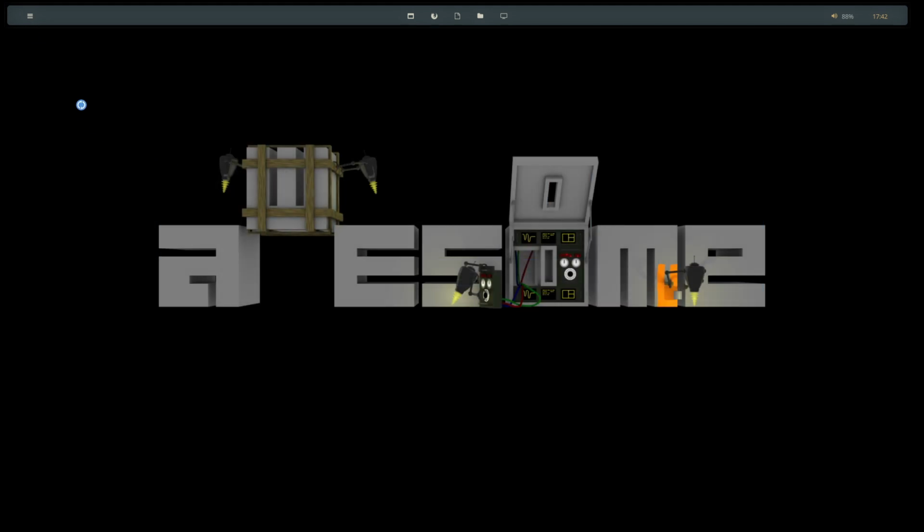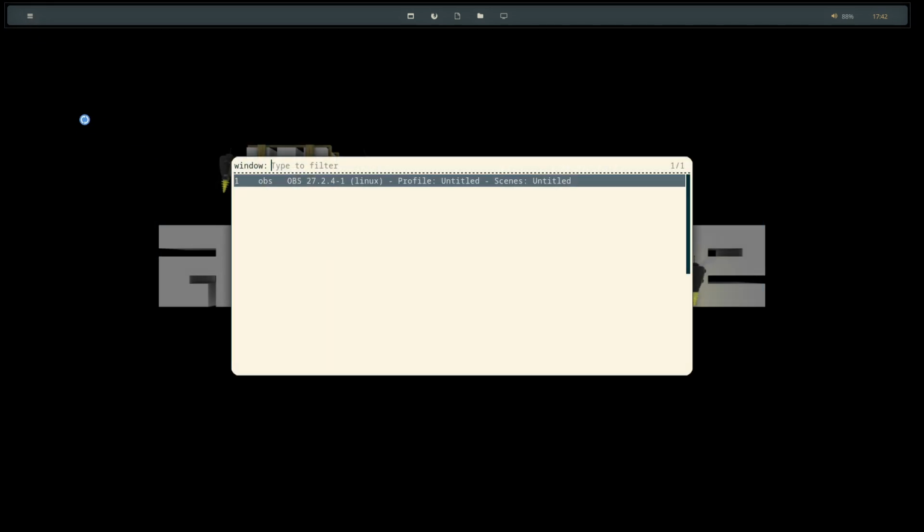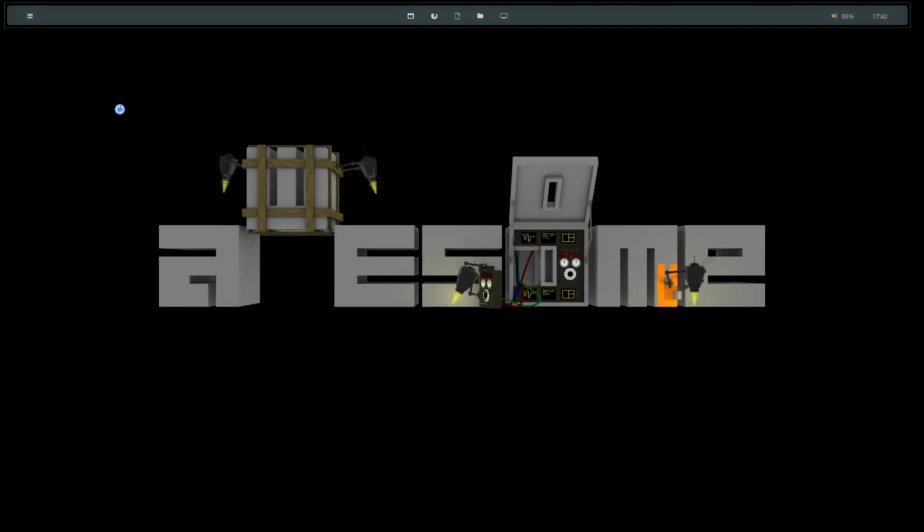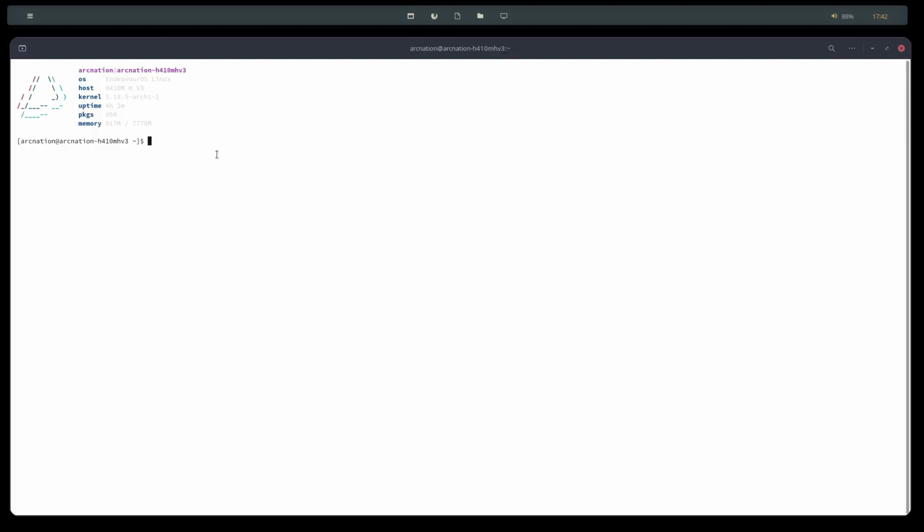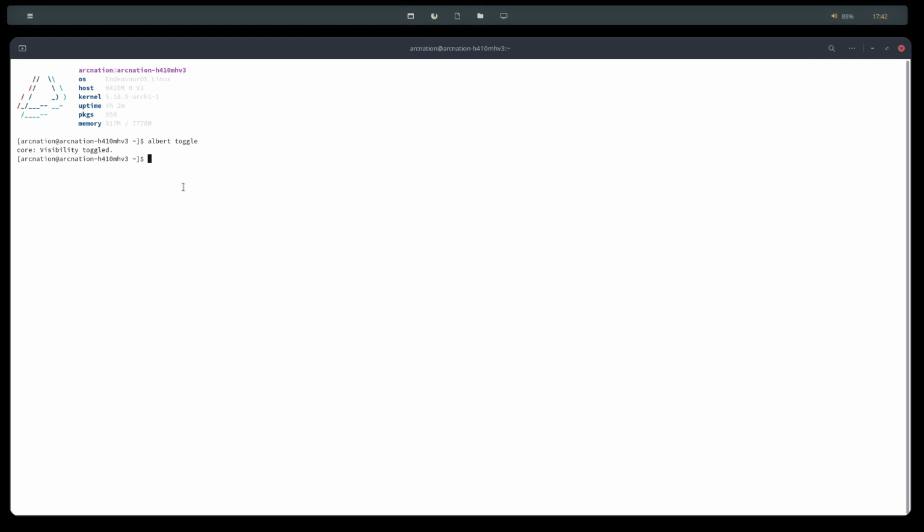Okay, my keyboard was not working for some reason. I had to restart Awesome, and it just changes the wallpaper to normal for some weird reason. And let's start Albert from here. Right, now you can easily open Albert by typing Albert toggle, and there you go. As you can see, Albert becomes visible.